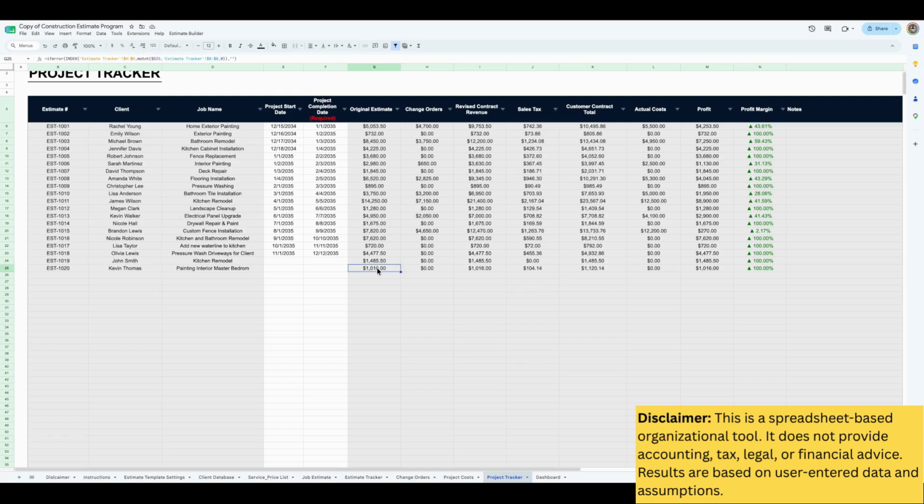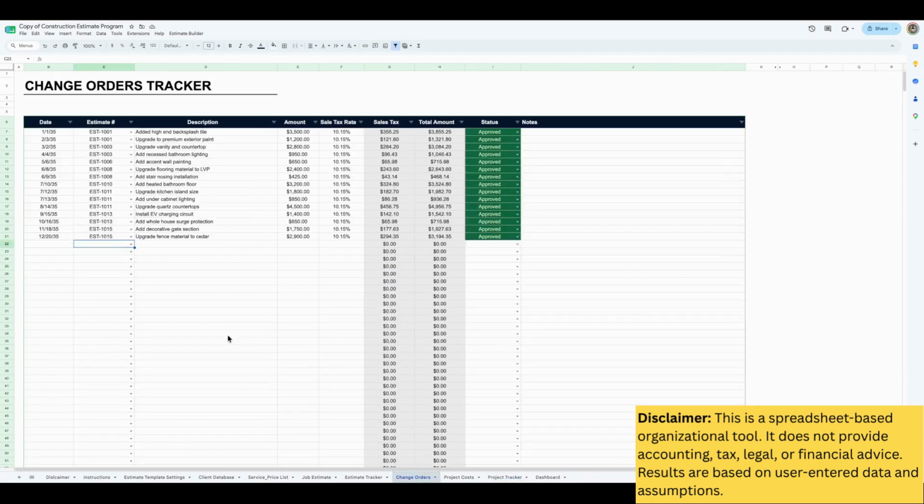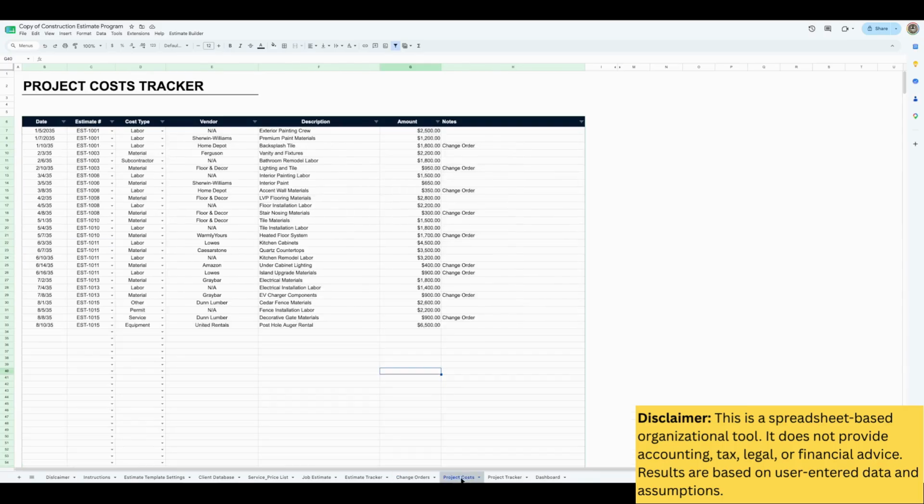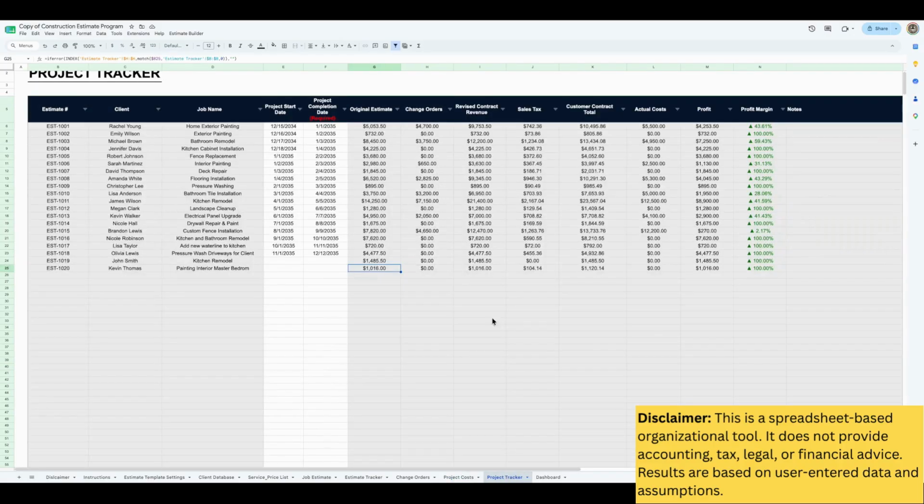Here, just the estimate, right? Because I didn't record any change order. I just show you an example, but I deleted it. And then the project cost, I did not record any of it yet. But if you record it, it will automatically flow here. Okay, and then you can tell what your profit is and your gross profit margin.